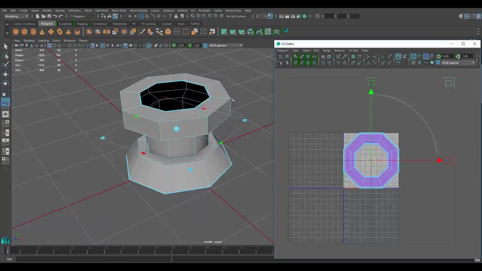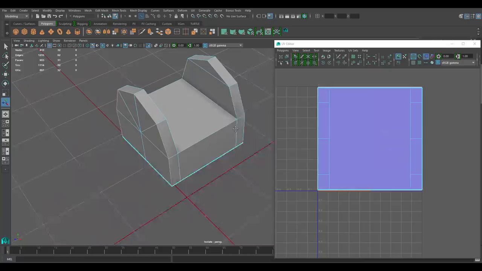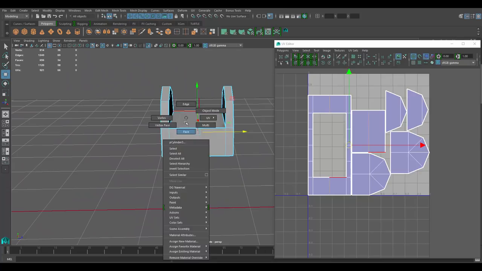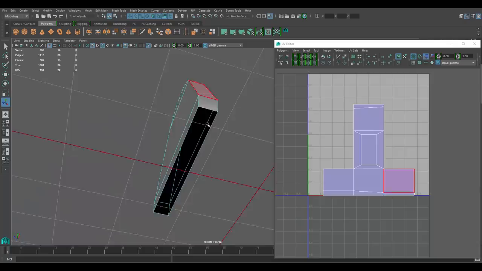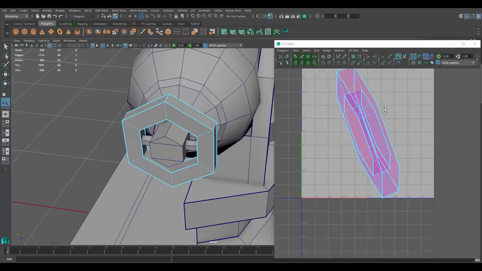So here I'm using the same technique. I did a planar map, then I just cut some edges. Then use the unfold tool, then that's what I get. Same technique, I'm using the same technique for every piece basically. Now for this one, I'm going to cut it in the middle, then I'm going to mirror it so that I'm using less UV space. Same with this piece. Planar map, cut pieces, and then just unfold. I'm not changing anything, I'm just using the same tools.